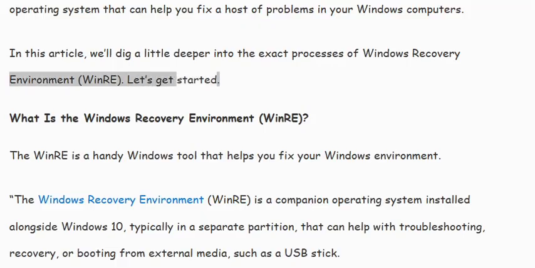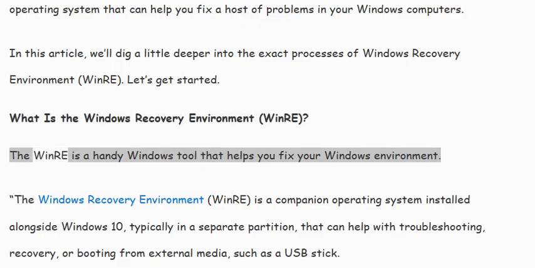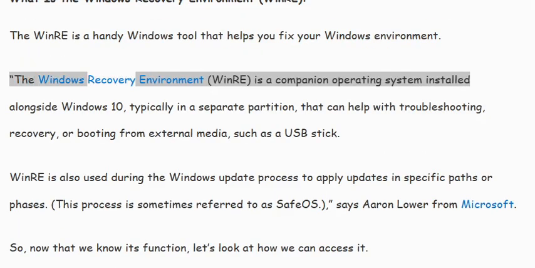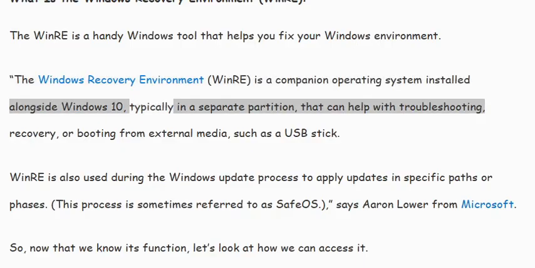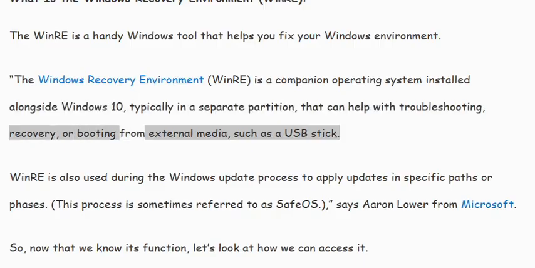Let's get started. What is the Windows Recovery Environment, WinRE? The WinRE is a handy Windows tool that helps you fix your Windows environment. The Windows Recovery Environment, WinRE, is a companion operating system installed alongside Windows 10, typically in a separate partition, that can help with troubleshooting, recovery, or booting from external media, such as a USB stick.